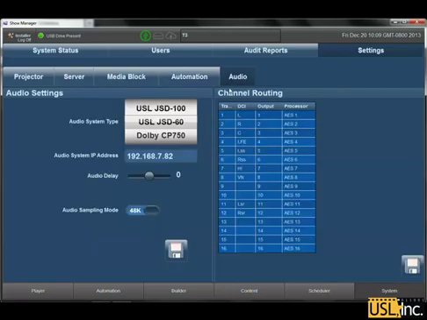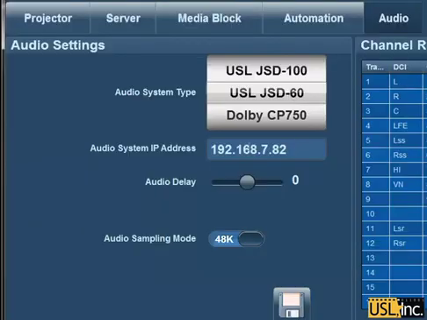The Audio tab allows us to specify information about our audio processor. In my setup, I have a JSD60 installed, and the IP address is specified below. We can move from -200 to 200 milliseconds to change our audio delay to match exactly to the picture playout. And to specify an exact number, use the left and right arrows on your keyboard to adjust the time exactly.